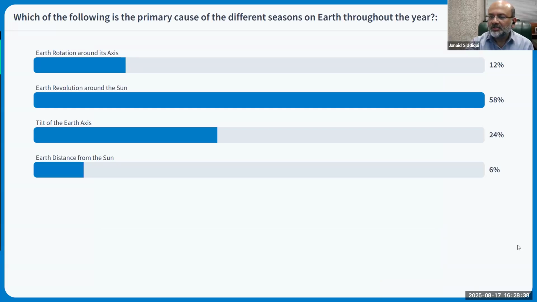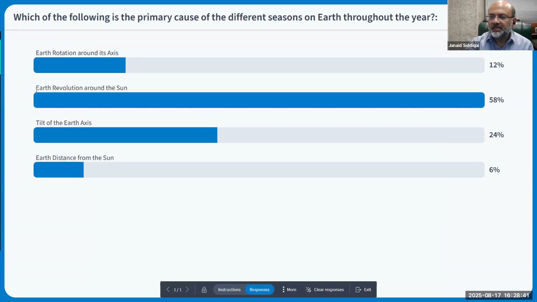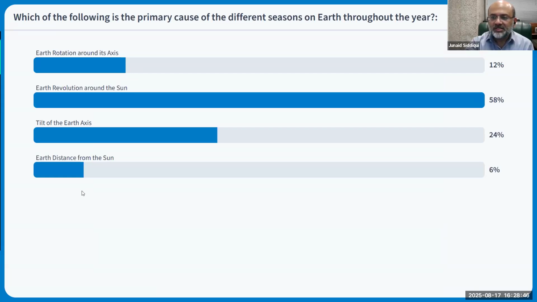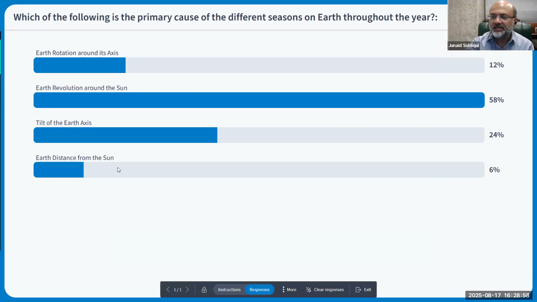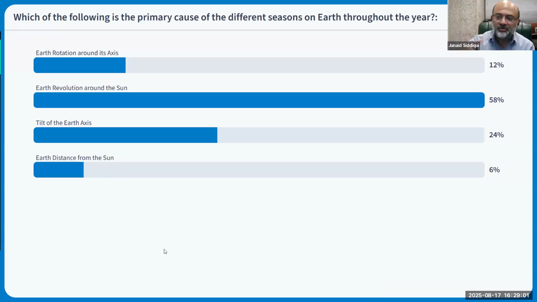Okay. Now, the majority response is that Earth's revolution around the sun. Conceptually, this is not correct, but the majority is answering this. The correct answer is the tilt of the Earth's axis. But if you have a question like this, you can give it to the students, and in the classroom, you just show it to them. Don't give them the correct answer. Just ask them to discuss with each other and find someone who has a different answer than your answer.